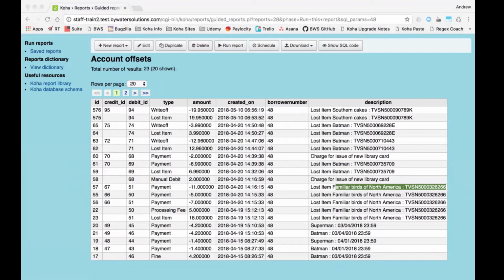This is already on the wiki, so if you want this report, you can go have a look at it. Does it have to be done by individual borrower? Is there a global option? Yeah, you could absolutely write a report that would pull everything out of the account offsets table for a date range. I just wrote this particular one to look at a specific borrower because that was sort of the use case that came to mind for me.